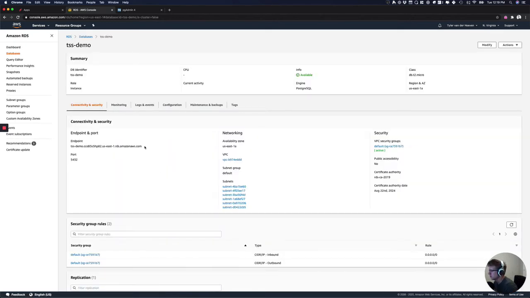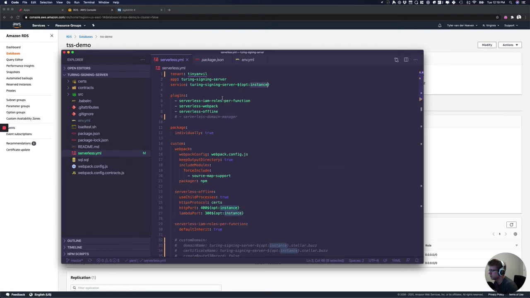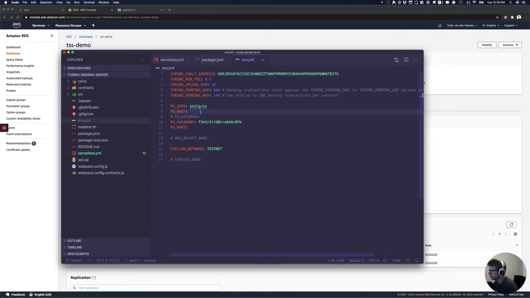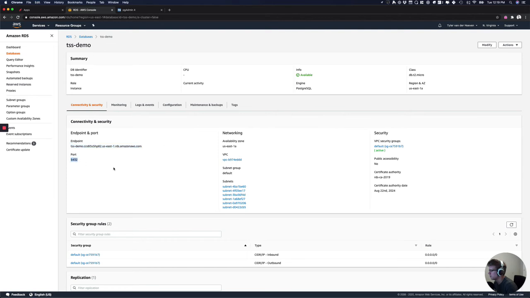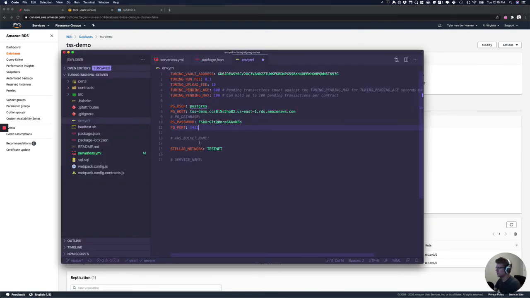All right. We've got our endpoint, port number. We're not yet publicly accessible. We'll get that in a minute. Let's go ahead and copy our endpoint here and put that into our code inside our YAML file. So that would be our host name. And the port number is that 5432. All right, so that's good.